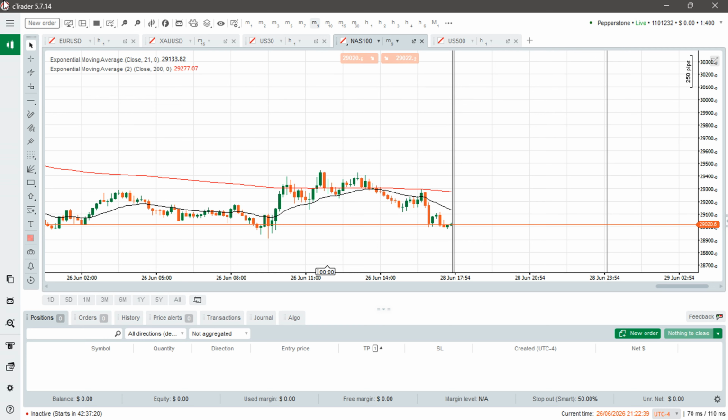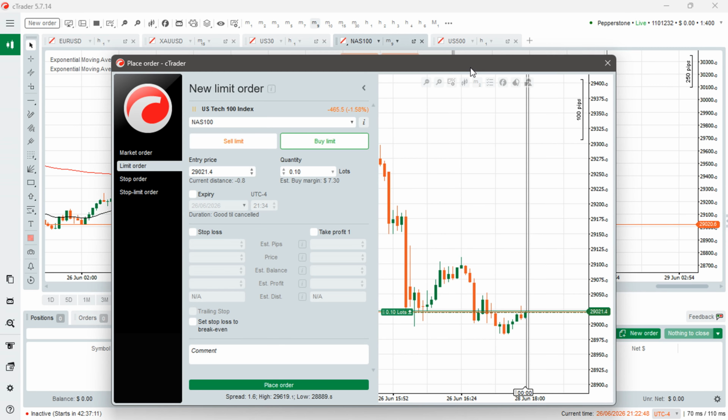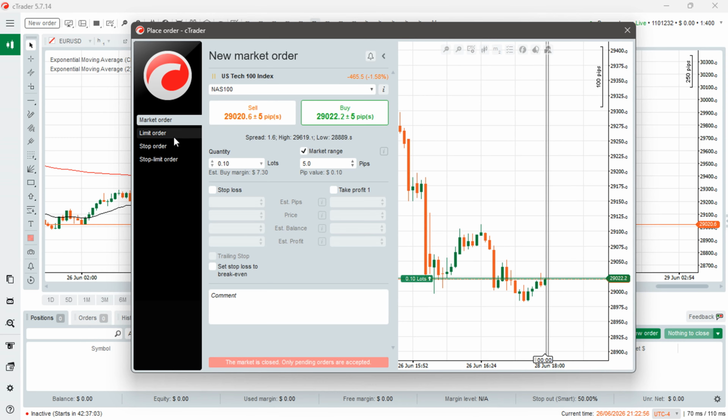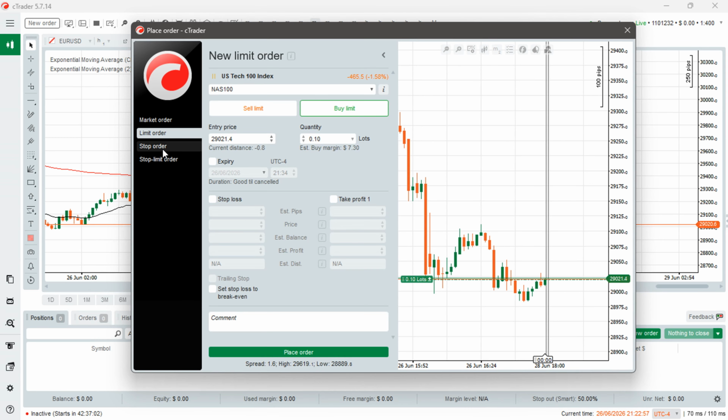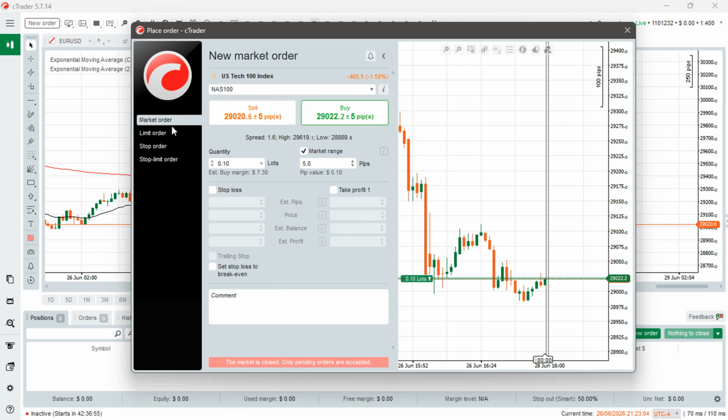You can also place a trade by clicking on this icon called new order on the top left of the cTrader. When you click it, a window like this will pop up. You can choose a market order, a limit order, a stop order, or a stop limit order. For myself, I work with market orders and limit orders a lot.